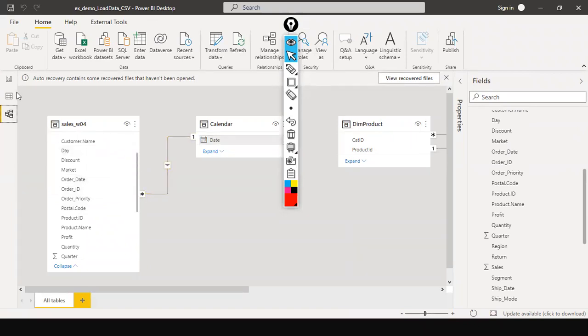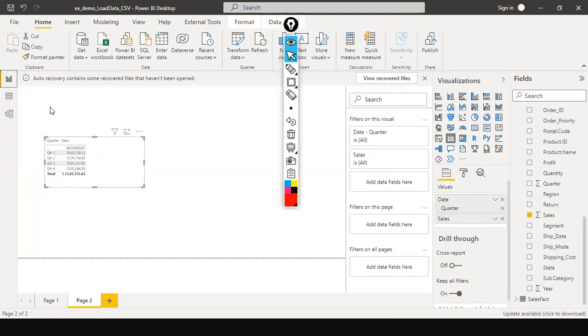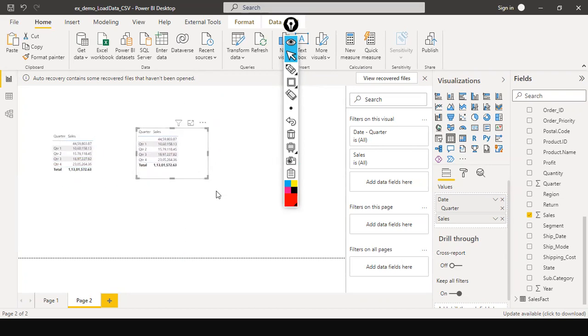And here, this column comes from the date table, the calendar table, and this one comes from sales underscore W04. So the date column from the calendar table and the order date from the sales table got linked. Hence, we can see the sales by order date here. What if your manager asks you for a report wherein I want to see the sales by shipped date?